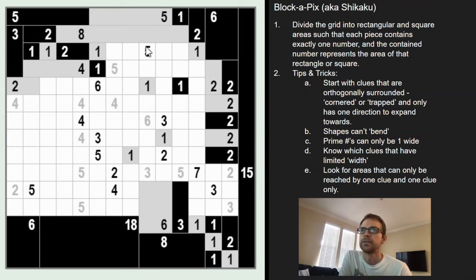Let's think about this. So this 5, I think, has to hit this cell, because this cell can only be reached by the 5. And with 5s being prime numbers, again, it can only be 1 wide, right? This 5 can't hit this cell here, because that would bend. So the 5 has to come across.